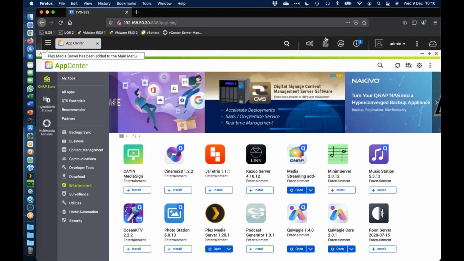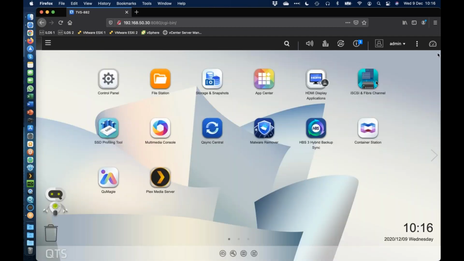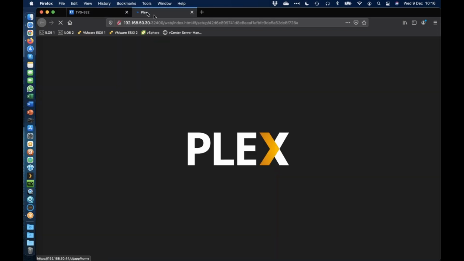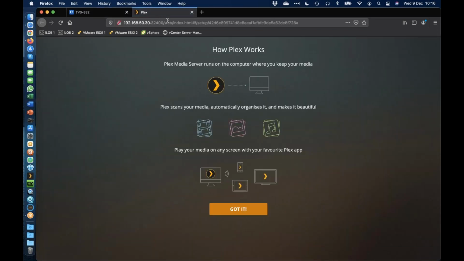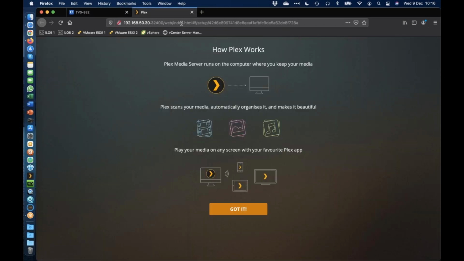Okay, so that's done now. If I go back to my apps, we should see that the Plex Media Server is added in. It's automatically added it to the desktop as well. If I click on this, it's going to open up a new browser window, which is effectively a web server running on a different port, which is basically Plex. So this is Plex now running within the NAS. The IP address is the same, so it's not hosted somewhere else. If I go back to the NAS, 50.30 is the IP of the NAS, and 50.30 is just on a different port for Plex.